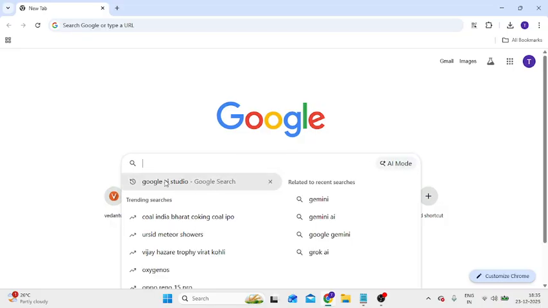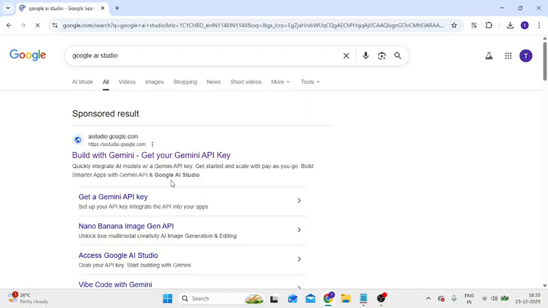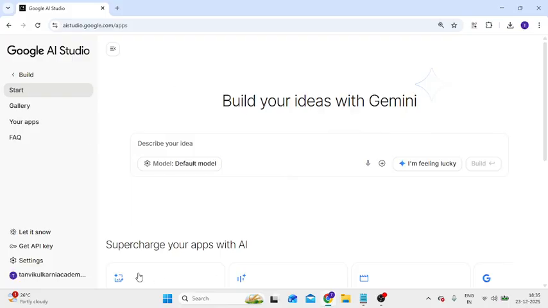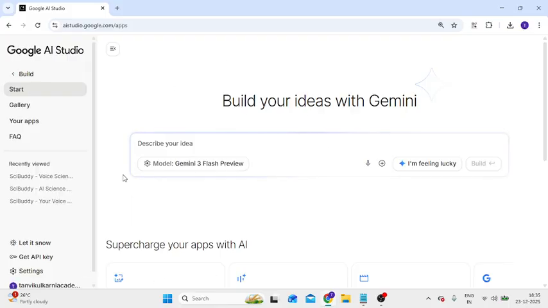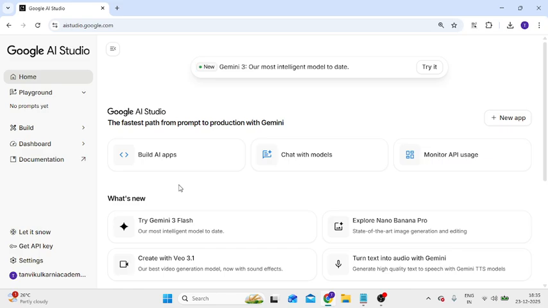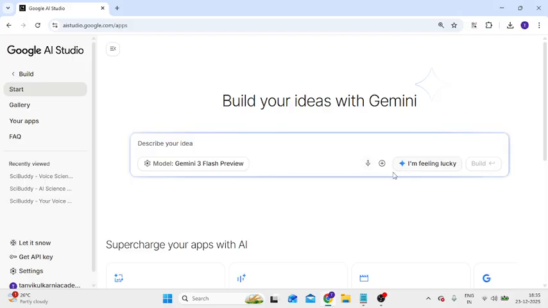So we have to search for Google AI Studio and click the first link over there. Then it will lead you to this page, and this is the build page. I have already opened it, but actually it will look like this. Then we have to go on Build, and then we have to type a prompt.